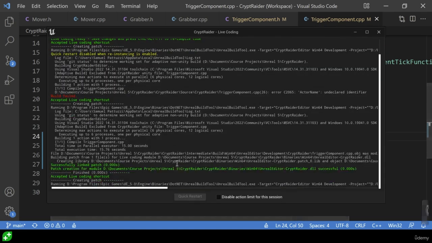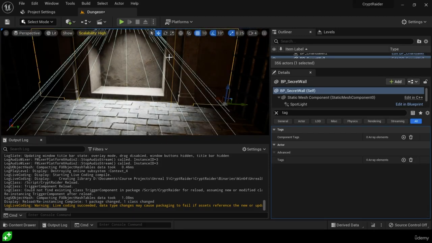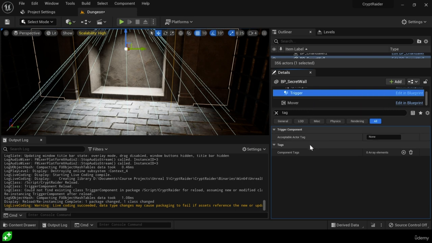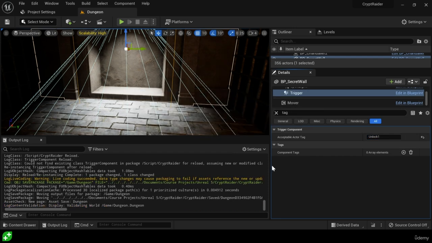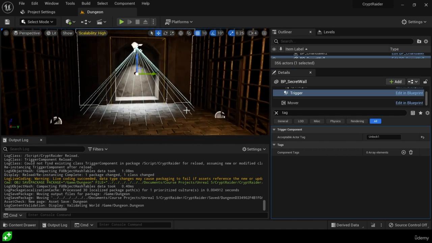I'm going to go ahead and compile this. Then I'm going to go and find our secret door, and find the trigger component. You can see that I've still got the search for tag, so AcceptableActorTag shows up straight away. And we're going to put unlock 1 to make sure it matches the gargoyle exactly. The string has to match perfectly, and that should have exactly the same result. Do go ahead and test it for yourself, but I'm not going to in the video.